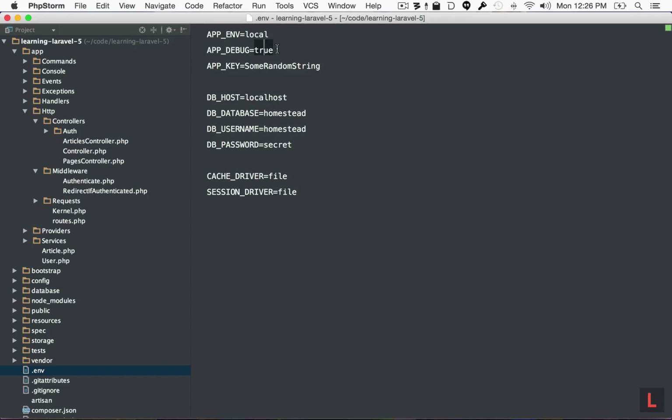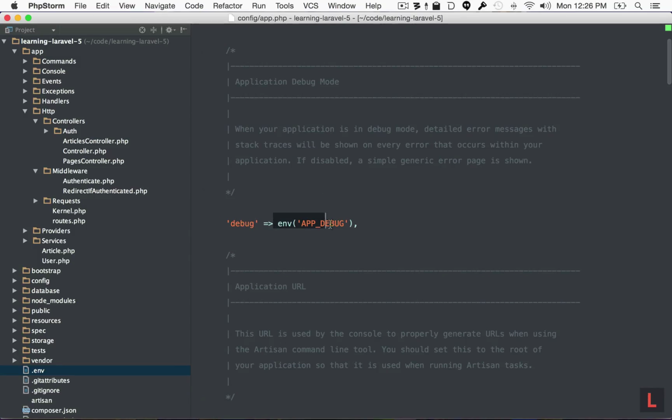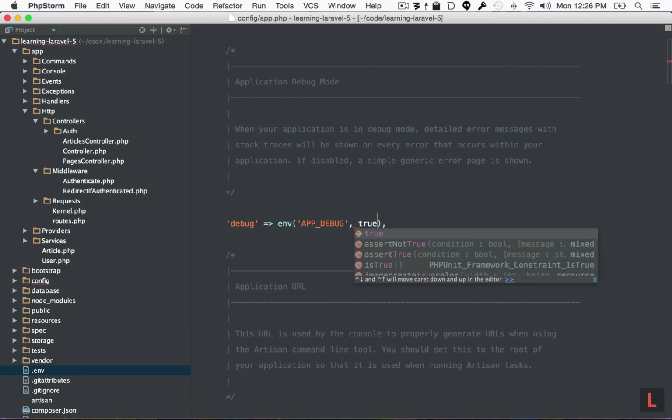So for production, app debug should be set to false. That's how that works. And then within your various configuration files, we will grab those values where we need. Or you can even set defaults. So app debug, but default to false or true, whatever you want.